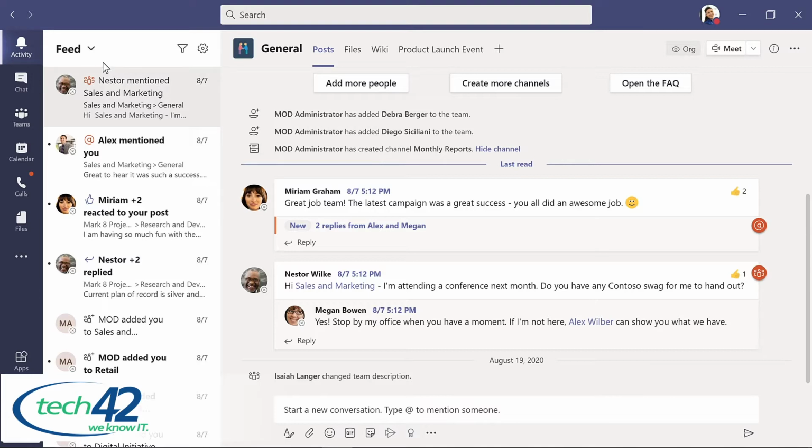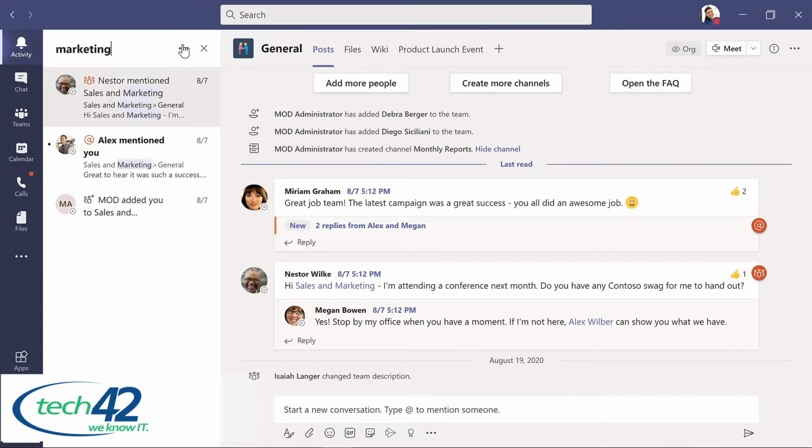The nice thing about this activity as well is that there is a filter. So within that, I could type in a specific word that I'm looking for, and notice how that filters down the mentions or the activity, whether or not it's something that I've seen before.